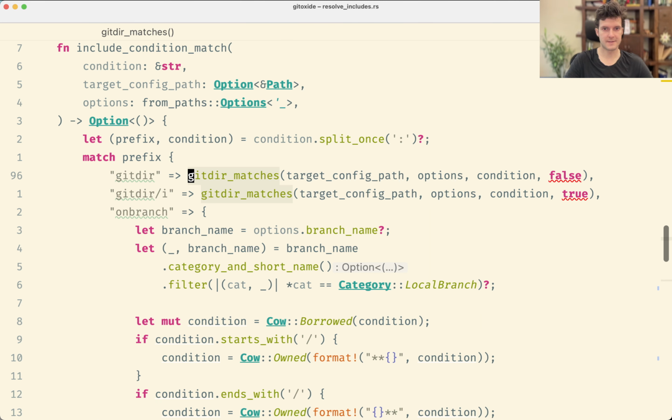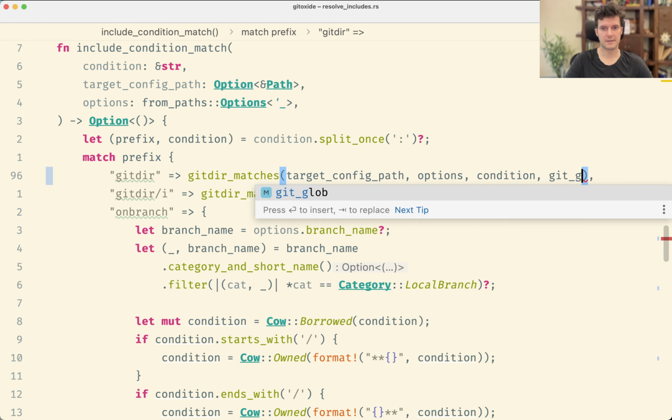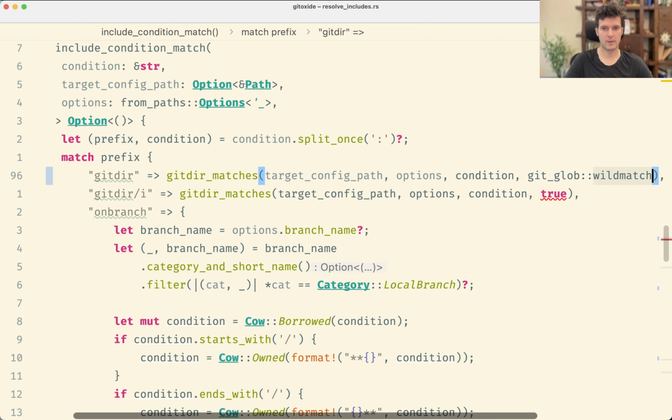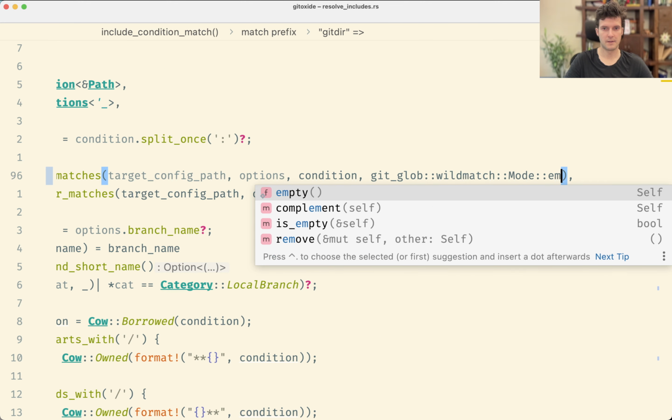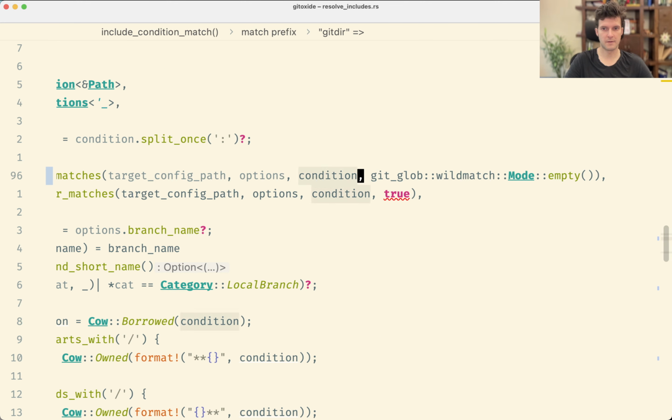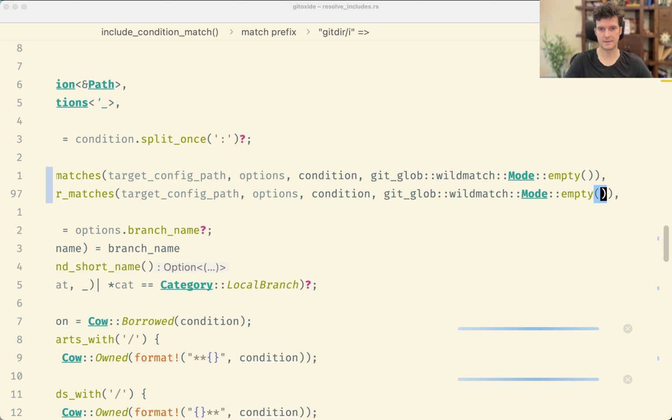Now the call sites need adjustment. So this is, no, I don't have it anymore. It's git glob wild match mode empty. That's a no-op. Let's leave it at empty because now we would expect the test to fail, right? Let's run the tests here.